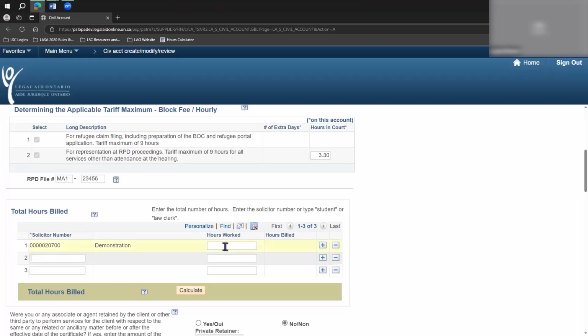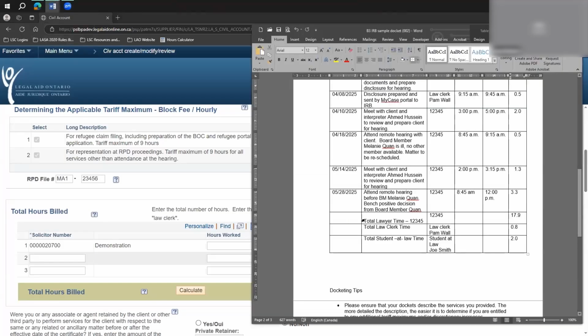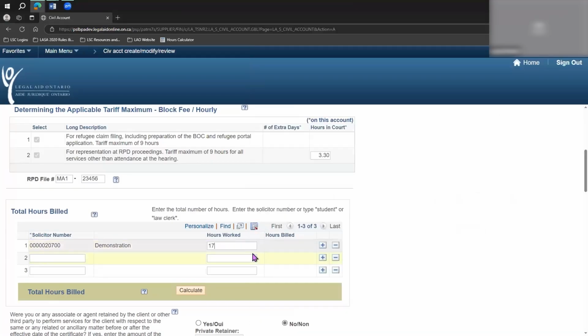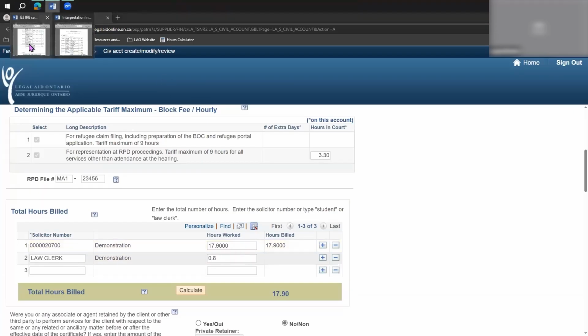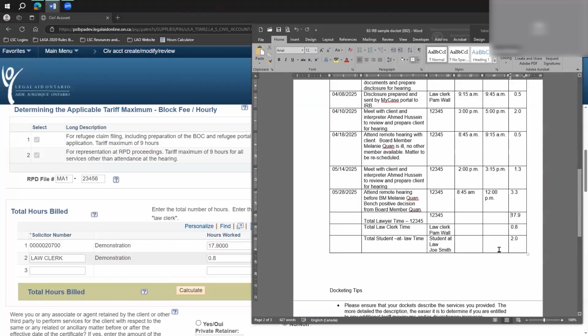For our total hours worked, our docket here, we have listed each individual separately on each line for their totals. So for counsel, we are going to enter their time at 17.9. For the law clerk, you just need to enter law clerk where the solicitor number for lawyers would be. Our system will accept that. We are going to enter 0.8 here. That is what we had listed on the docket right here. And our student time is 2 hours.